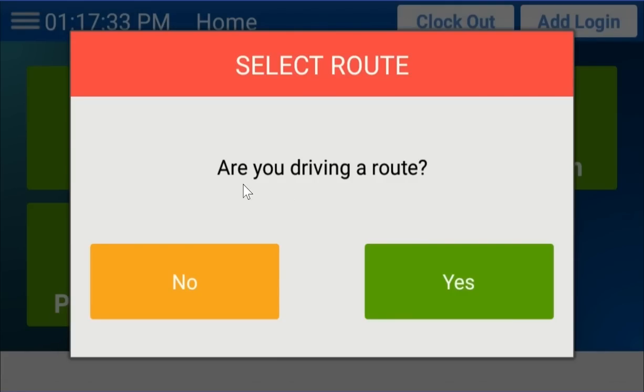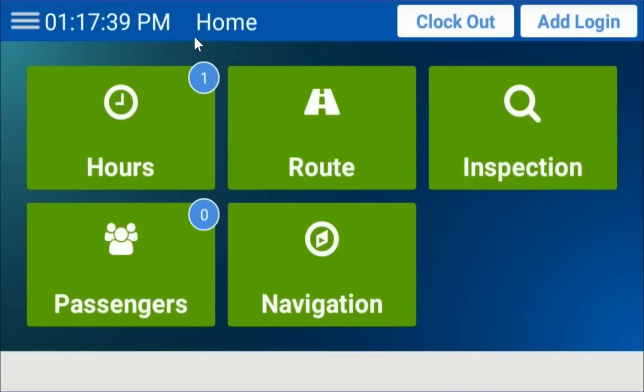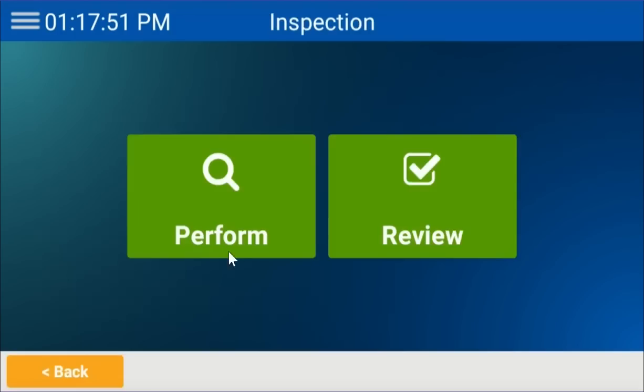So if that happens, when it asks, "Do you want to drive a route?" say no to that as well. That is going to show the complete home screen. And then there's an inspection button over here where you can manually navigate to an inspection. So you simply click inspection. You'll want to perform an inspection.